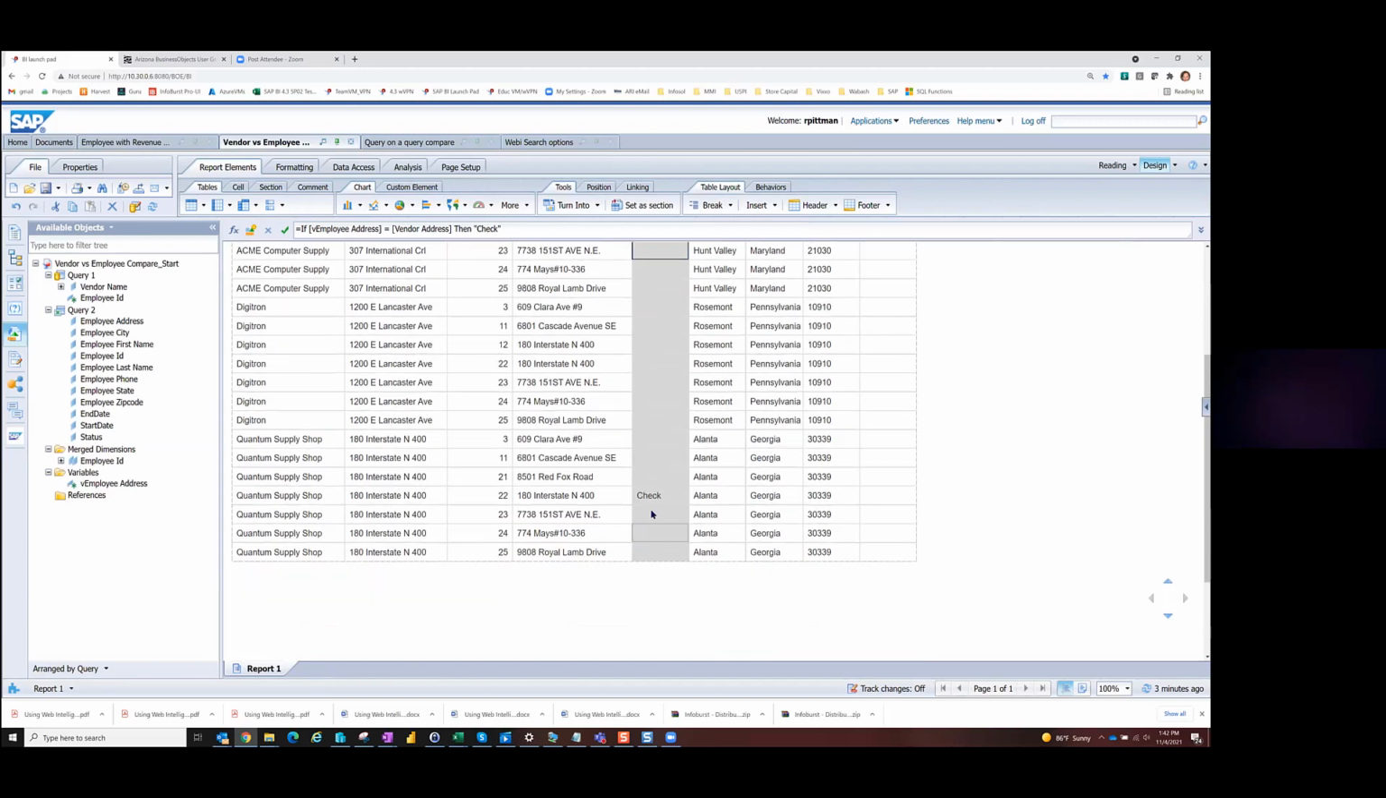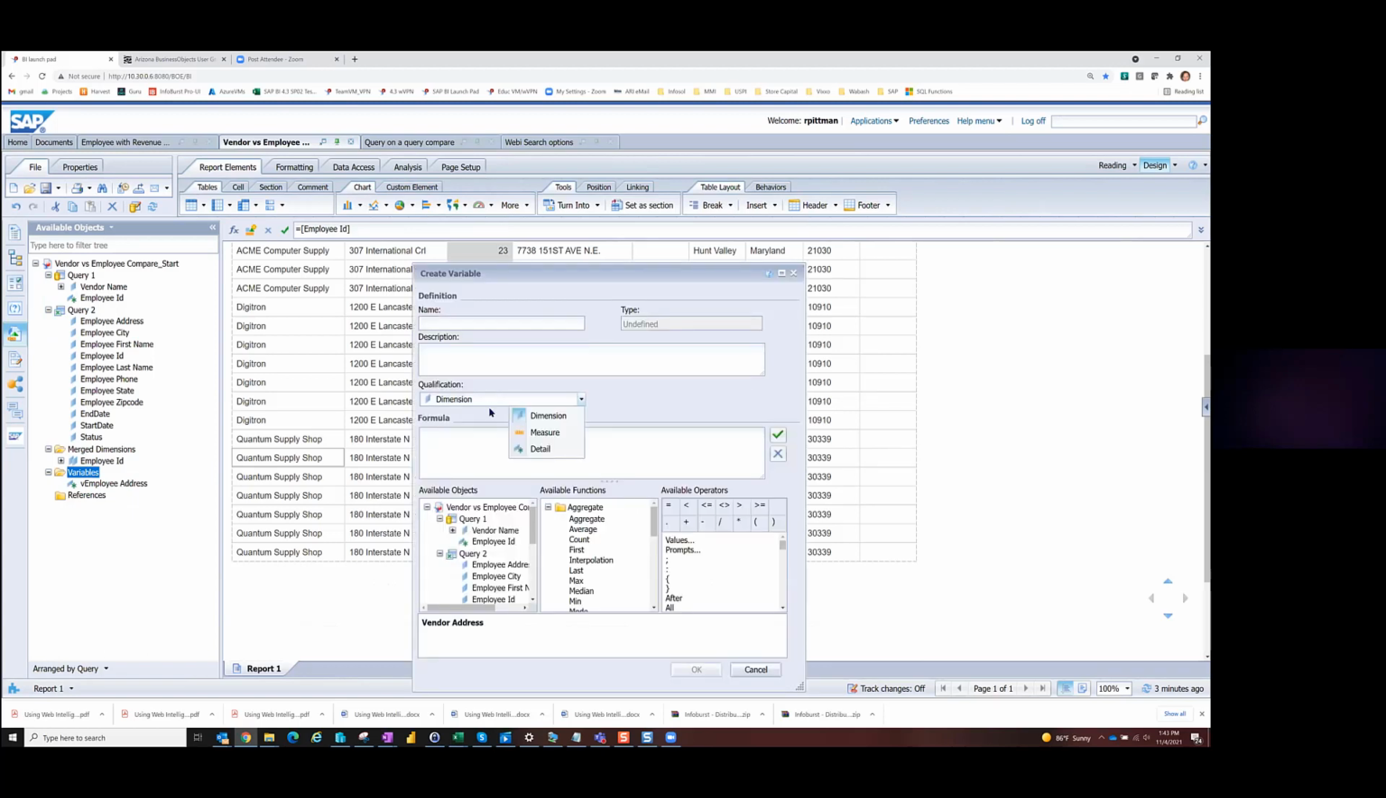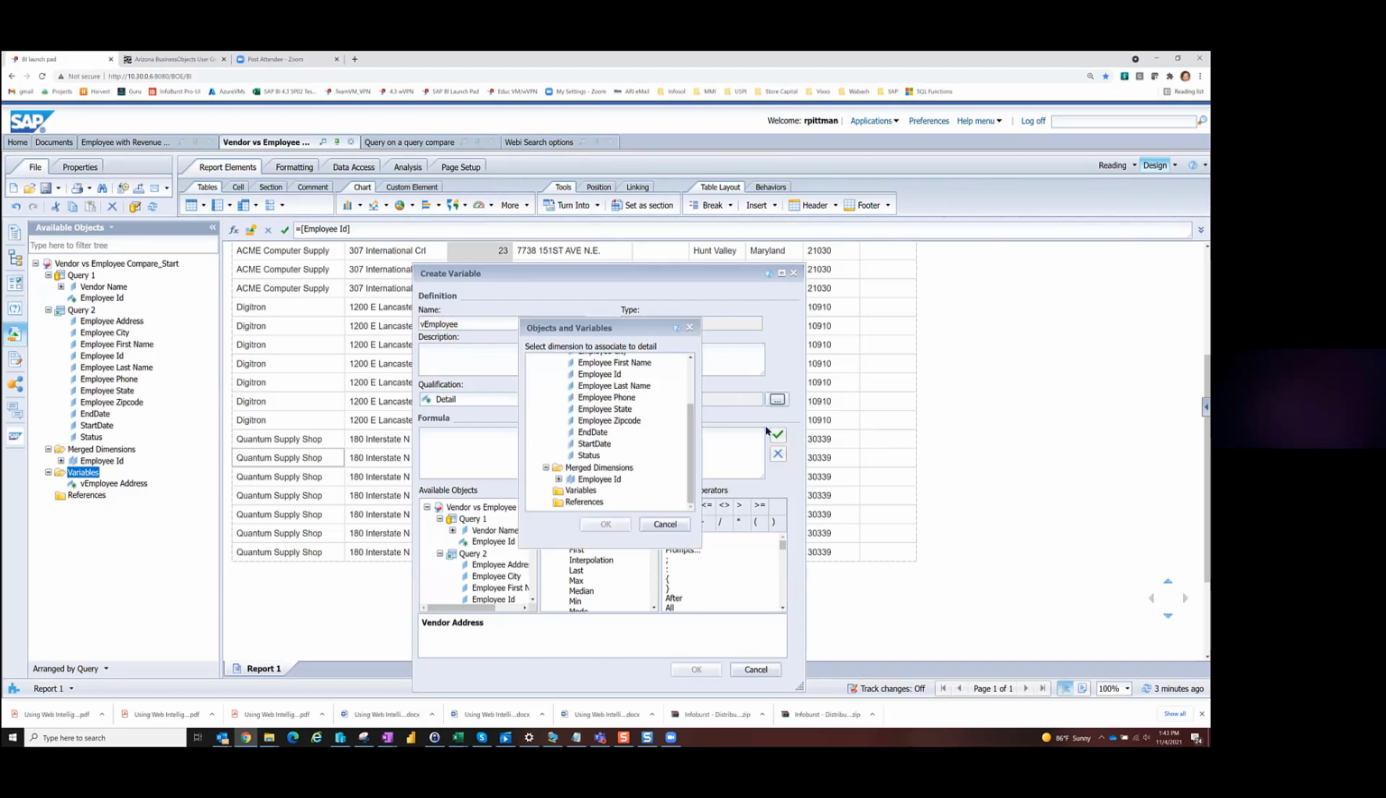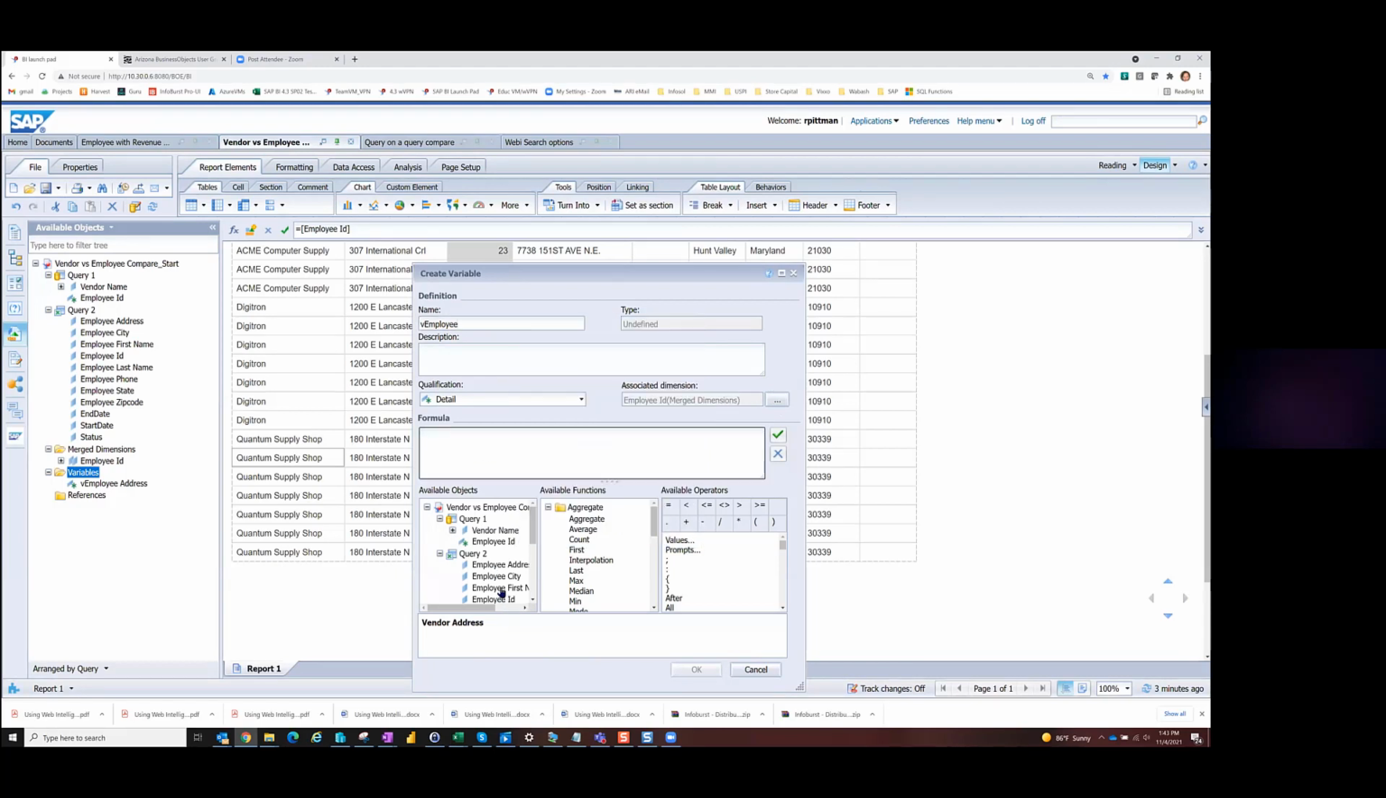And so if I look through my data, I see this one set here, and it's for this employee ID 22. And I don't know who that is. So I'd like to add the employee name again here. We'll create another detail for employee and associate that with our merged employee ID. And this will be first name and last name with a space.